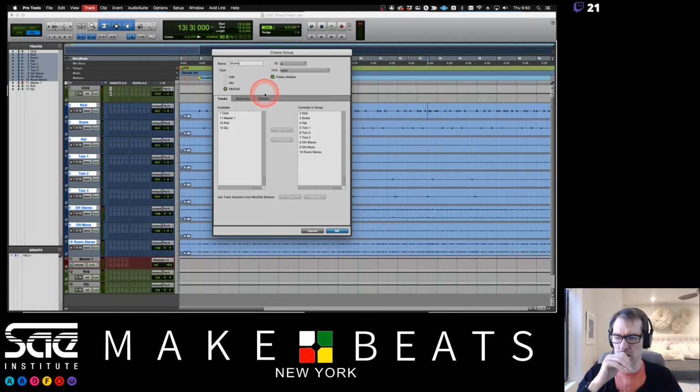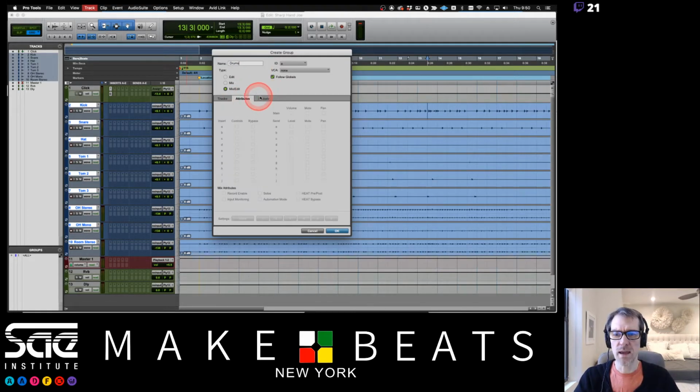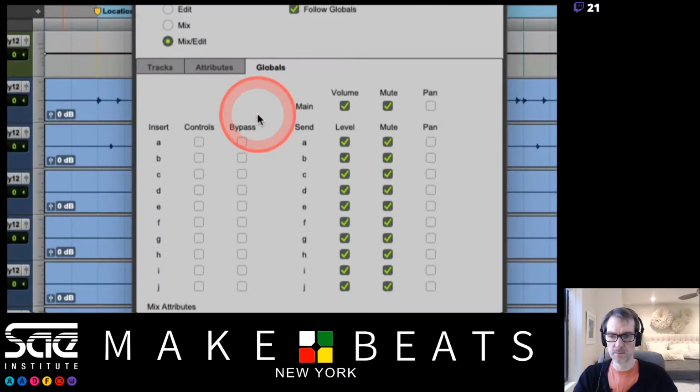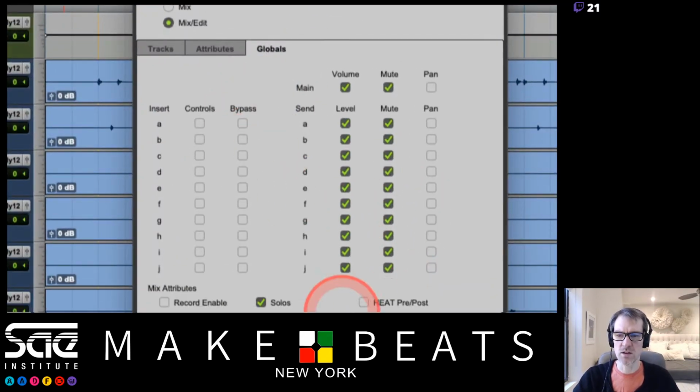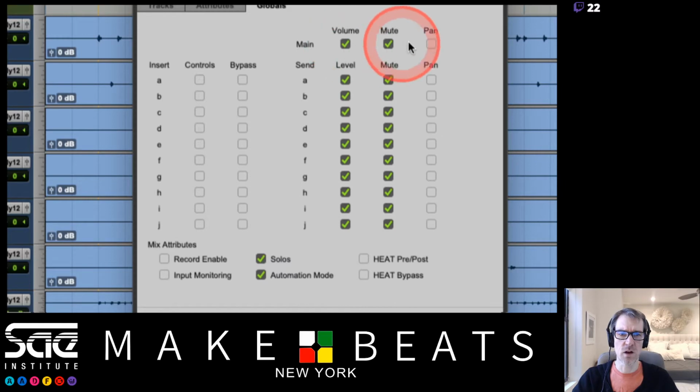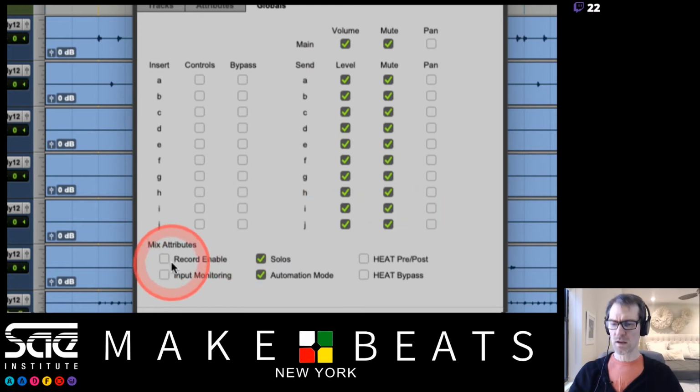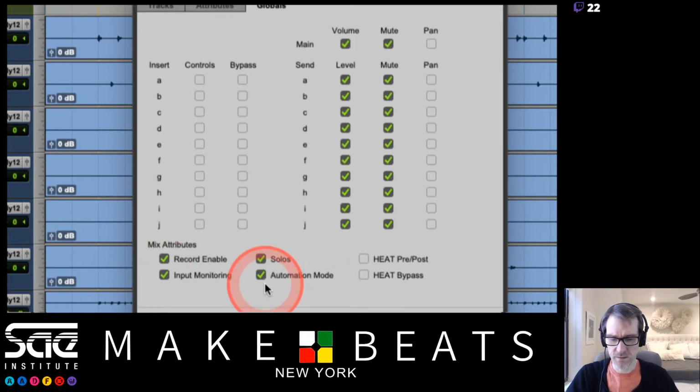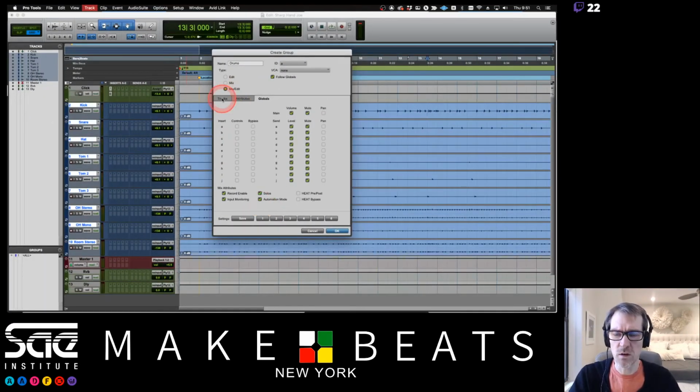And if you want to see what you're grouping together, go over here to attributes or globals. And all this stuff is what we're actually grouping together. So the volume, the mute. We're not going to group the pan together. I'm not going to do that here. And that's going to do it for all these sends as well. We can also group record enable if we wanted to, or input monitoring, which is not a bad thing to do. Solos and automation mode, that kind of stuff there is also really good. So this is good. And this means that basically everything that I change for those items is going to be changed across all of these tracks.